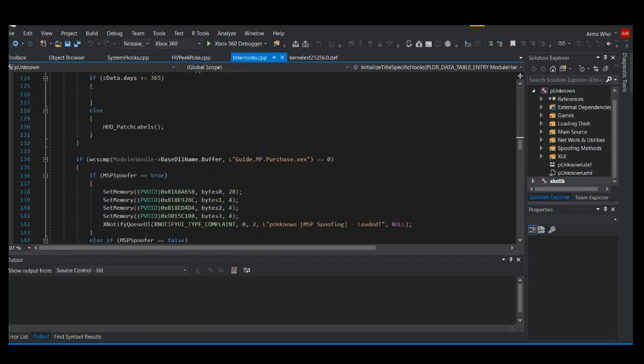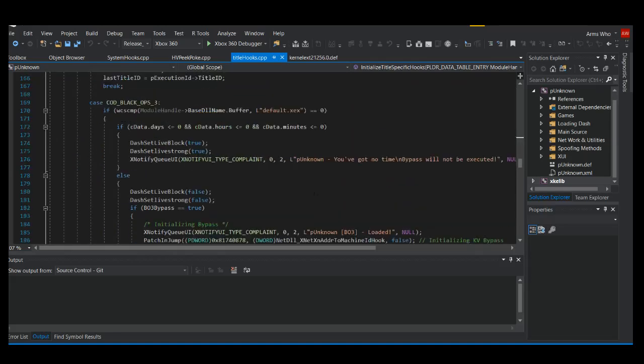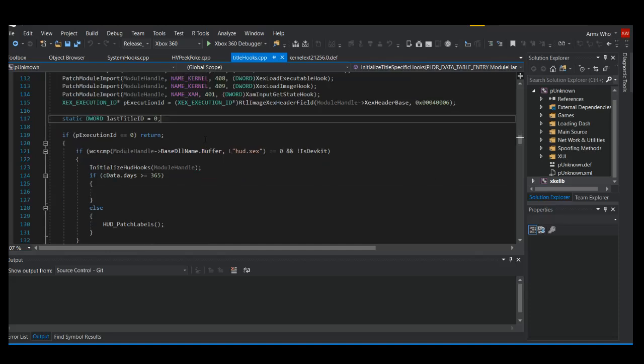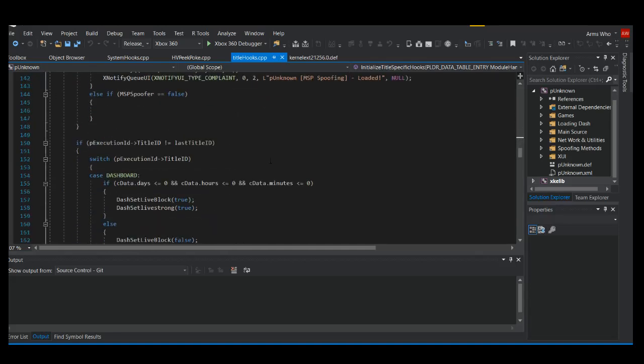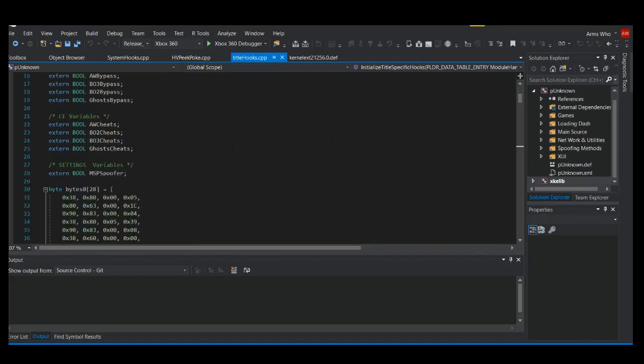Okay, so now, this line of code here for PUnknown, this would be your standard INI. So, for example, this would be your MSP spoof. So if I go up here, okay, it's coded for MSP spoofer, and then your INI is typically going to be connected to your... how would I explain this?